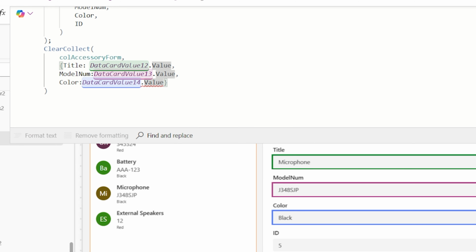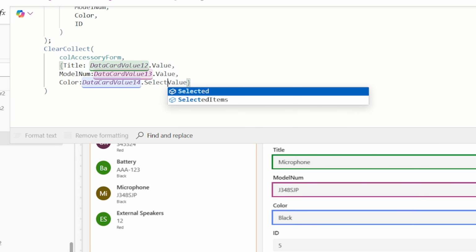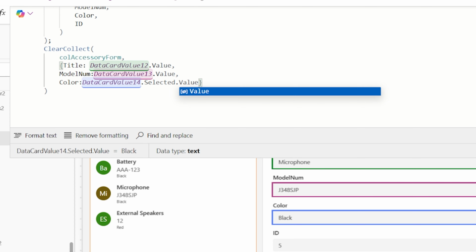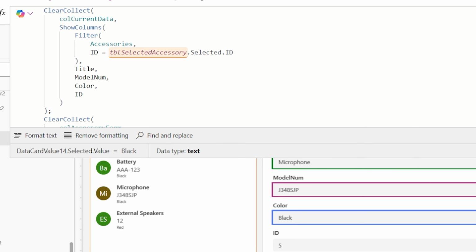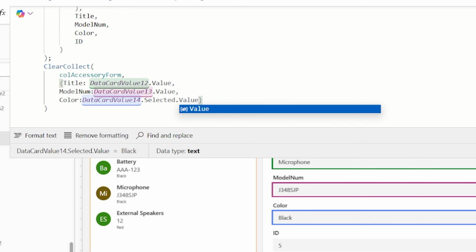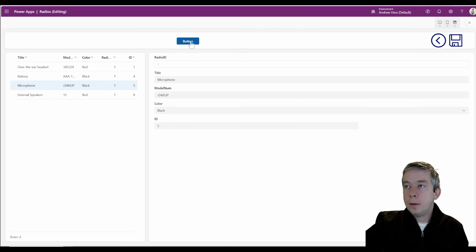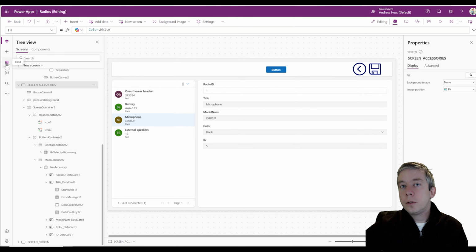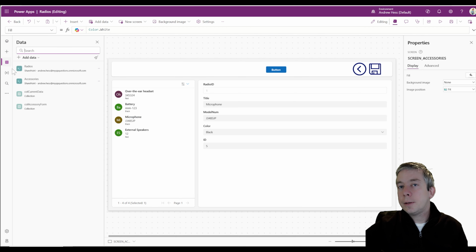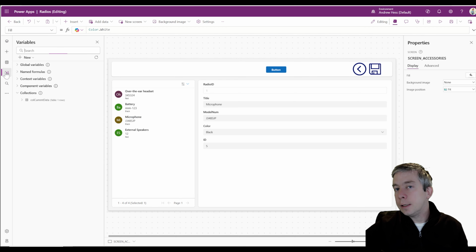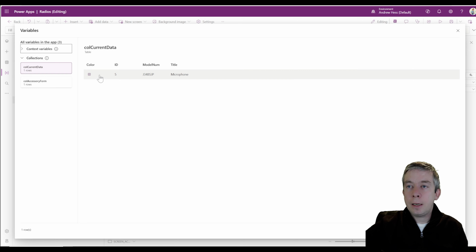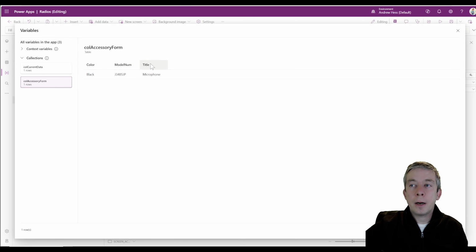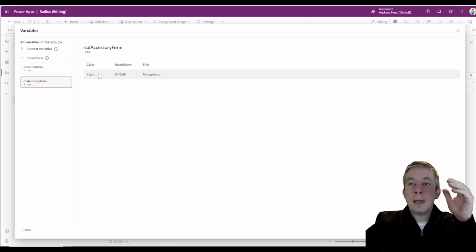14 dot selected dot value. Okay, so we grabbed those three. So now let's press the play button and check out our two collections. On collections in our data, we can see we have current data: color, ID, model number, and then this one: color, model, title. So we can see that we're pulling in the same data.